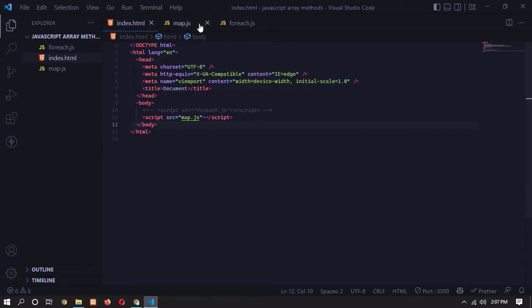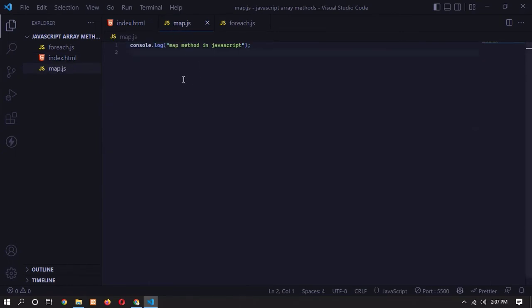So let's now see how the map method works in JavaScript. As we usually know, the map method is an array method. So I am going to create this array. const myArray is equal to, I have created this one array. I want to display these array items one by one, so we can use the map method.